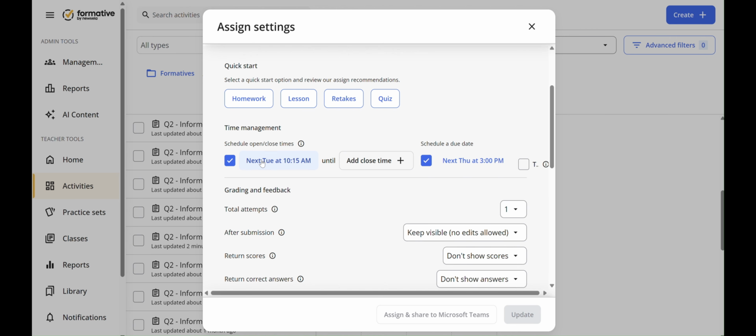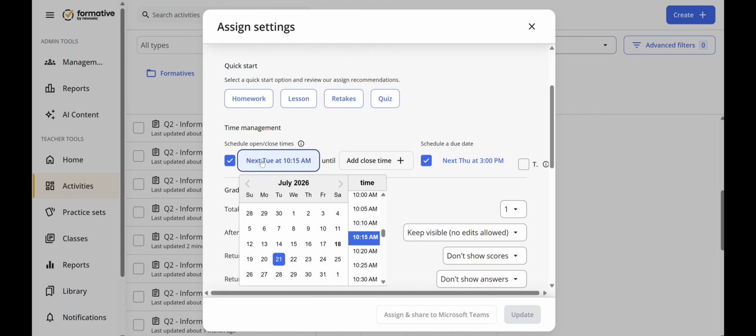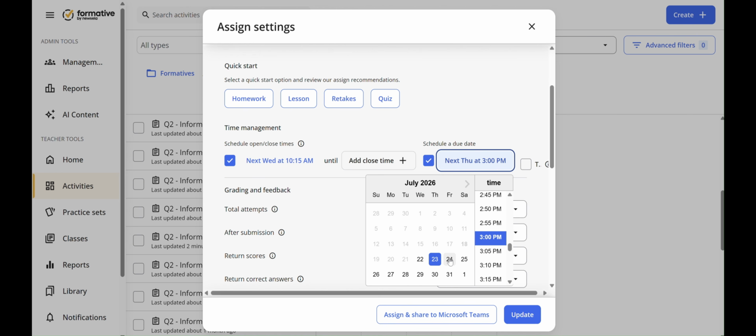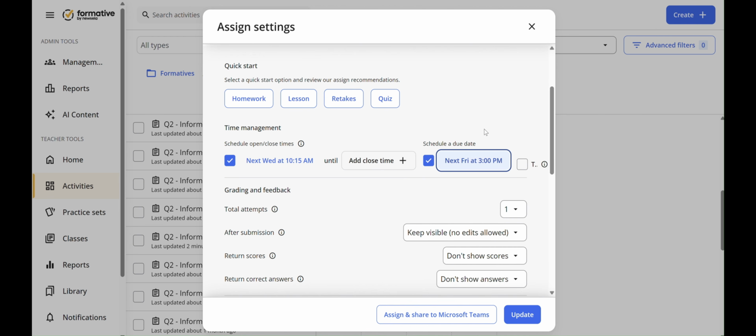So if you decide, you know what, Tuesday's not going to work out, we need to bump that to Wednesday. So you go to the calendar. I now click on the 22nd, which is a Wednesday. Maybe I change the time, maybe I don't. But when I'm done, I click outside that box. This due date does not automatically adjust. If you want the due date to be 2 days later, I went from Wednesday, 2 days later would be Friday, and then I'll pick the time again.